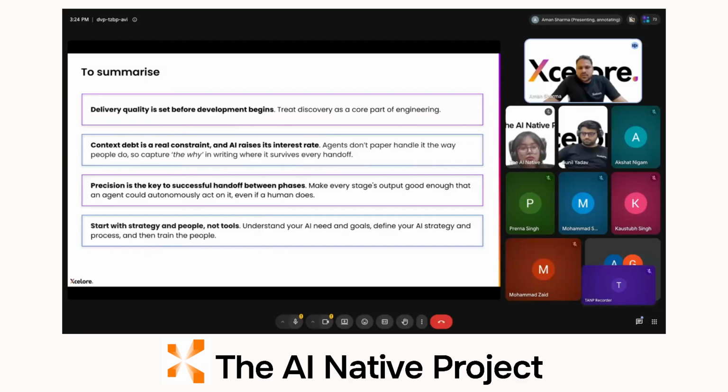Precision is the key to successful handoff between phases. We must ensure that every stage output is good enough that even an agent could autonomously act on it, even if a human is required to do it, right? Because if we don't do this, then we don't know what we're missing. We must aim for the most precise documentation that we can, and AI tools today enable us to do it. Actually, it's not impossible now.